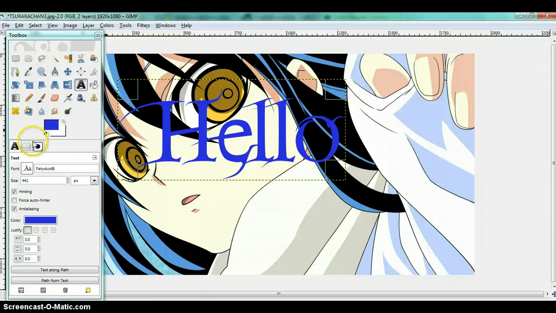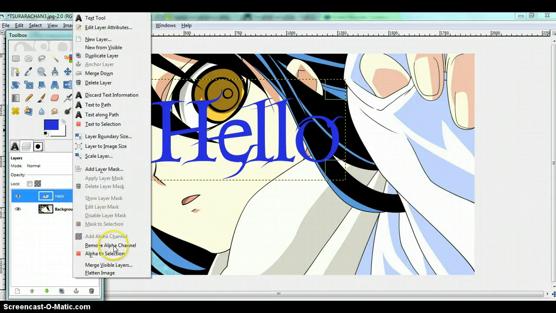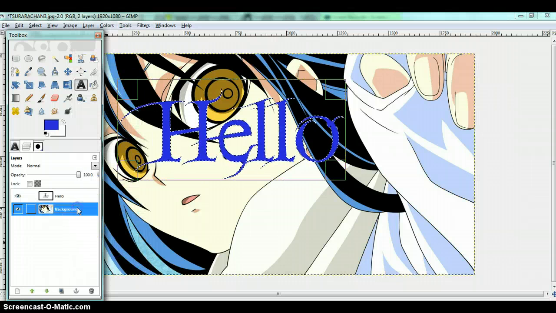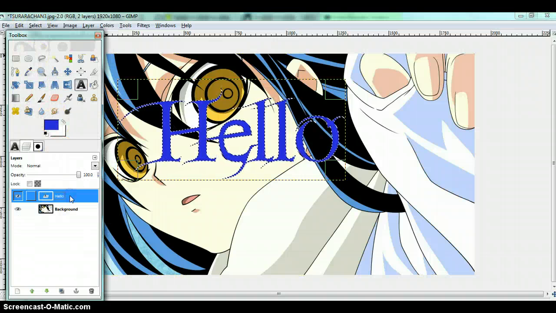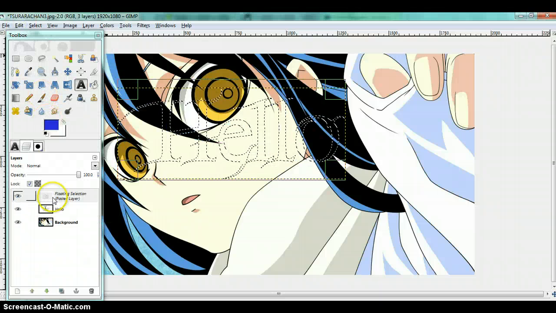Okay. Now you choose alpha to selection on the text layer. When you're done, you click on the background and you copy it. Copy the background. Now click back on the text layer and paste it. Now you're gonna get this.